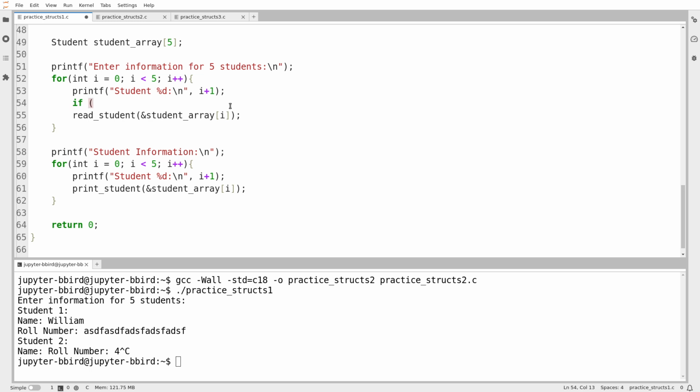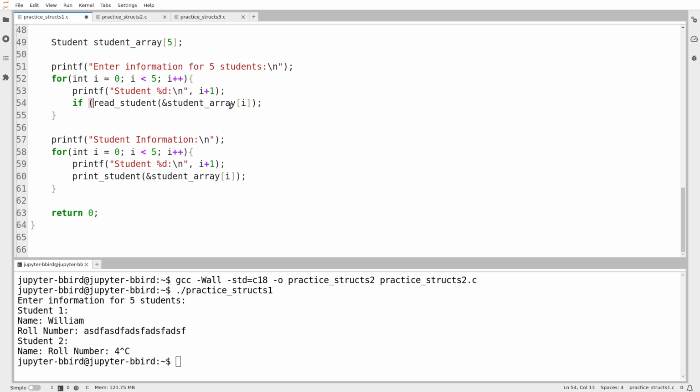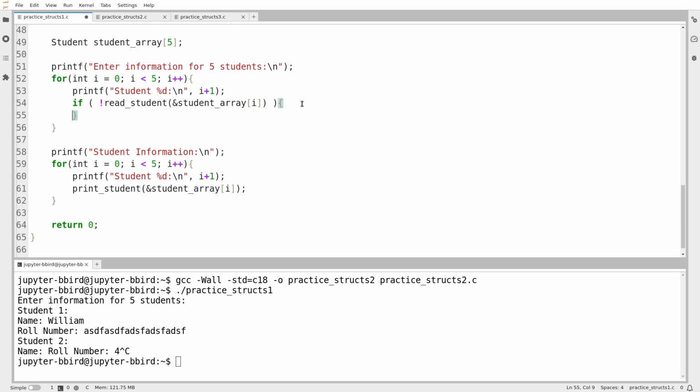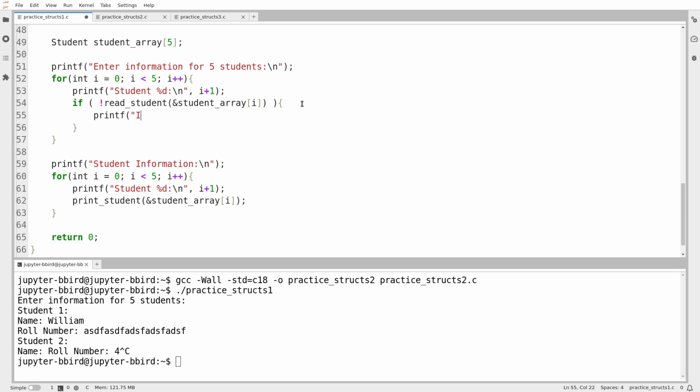So I should say if read student doesn't return 1, so if that equals 0, or I could use this nice Boolean condition of just if not read student. So if it doesn't return 1, then I'm done. I'm saying error reading student, whatever the student number was, and that's going to be i plus 1. And I guess I should also say goodbye. All right, and then I will return from main.